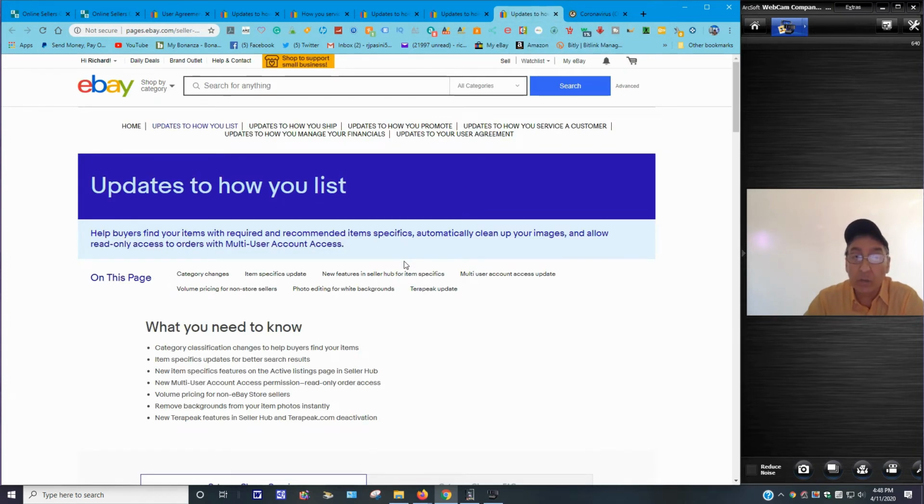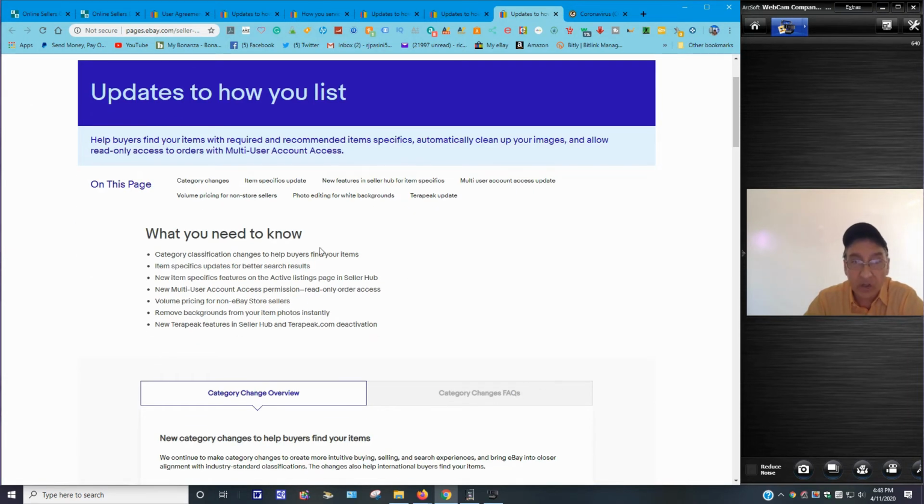This one here is updates to how you list. Help buyers find your items with required and recommended item specifics, automatically clean up your images, and allow read-only access to orders with multi-user account access. And then it goes on this page here: category changes, item specifics updates, new features in Seller Hub for item specifications, multi-user account access update, volume pricing for non-store sellers, photo editing for white backgrounds, TerraPeak update. And then it tells you what you need to know, category classifications, and so on and so forth, on specific updates. Basically what I just read is what they were talking about in here.